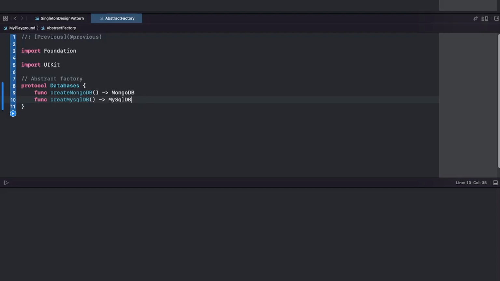Now the next thing we'll do is to create our concrete factory. This will be the general interface by which we can get all our database objects. So for that, I'm going to use the class keyword. Let's call this DBFactory. I'm going to extend the Databases protocol.